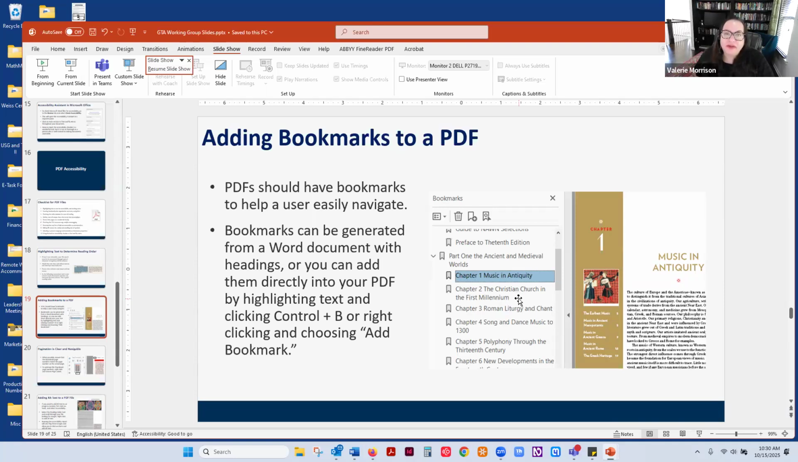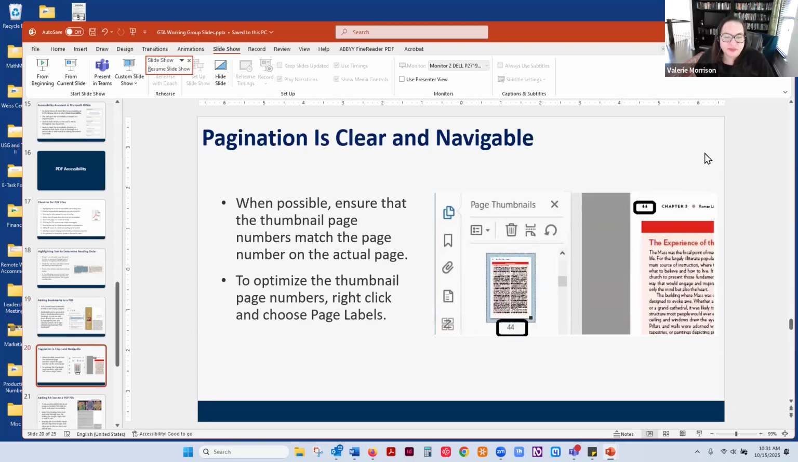Again, if you have them in your Word doc, they will automatically come through in your PDF when you save it as Adobe PDF. If you don't have them in your PDF, you can simply highlight text on the page and hit Control B, and it will turn that into an accessible bookmark and open up the bookmarks pane. You can also right click and go down to Add Bookmark. And then you can create structural bookmarks for navigation throughout your file to make it more accessible.